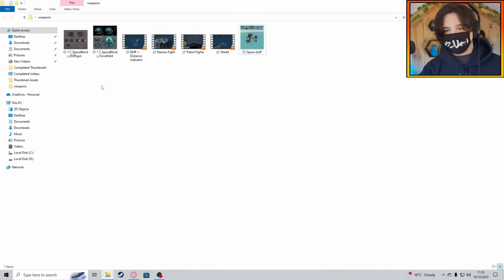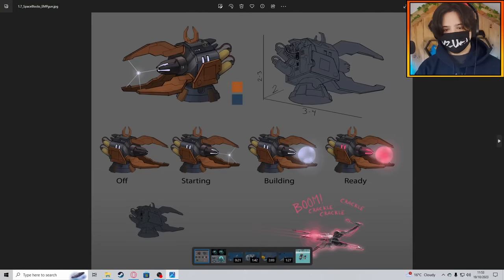Well, now that we saw all of these videos and clips, we can just check out the dev art for the weapons here. So here we go. This is the art concept. So that's off mode, starting, building, ready. Oh, does it charge up the blast? So it just takes a little bit of time to load up. So you can see it's starting, building, and then once it's ready to fire. But obviously it shoots blue.